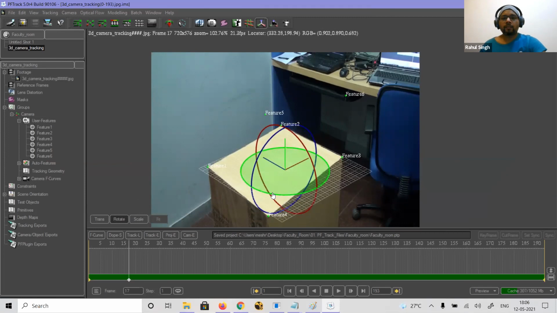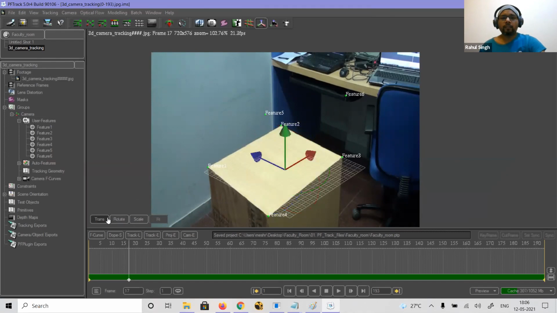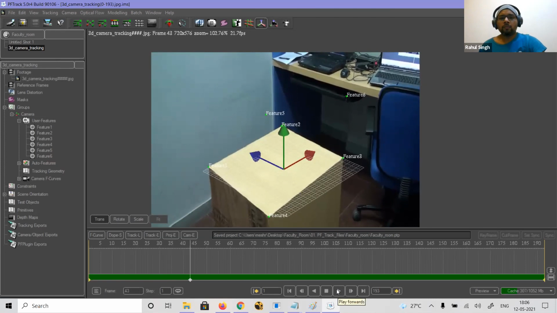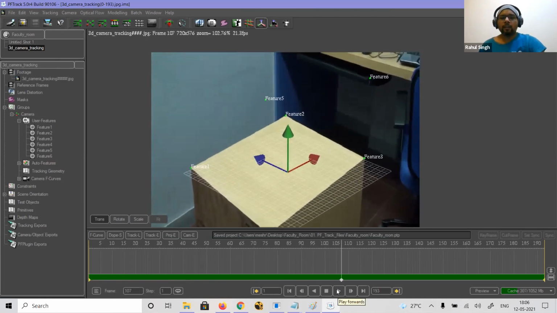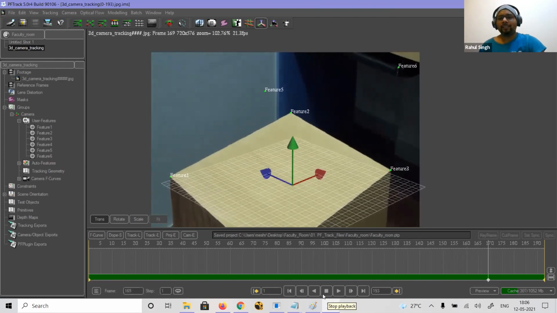Rotation. Has to rotate it, return. Scaling. Okay, again, a little bit of rotation is needed. Fine. Translate. Okay, let's see whether this stays on there or not. Looks good. It's staying. Okay, so what I am doing is kind of testing.